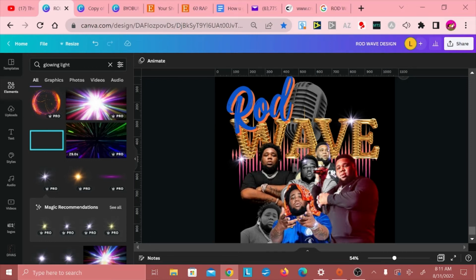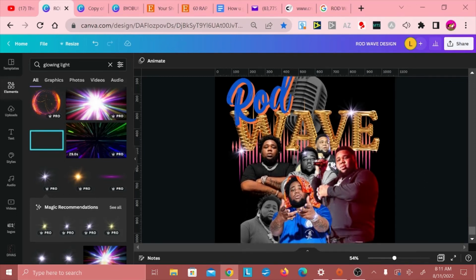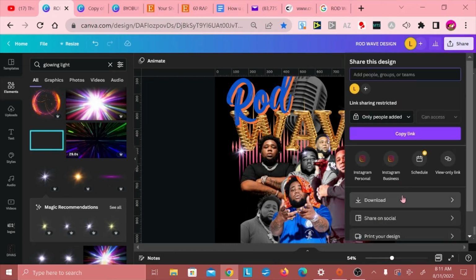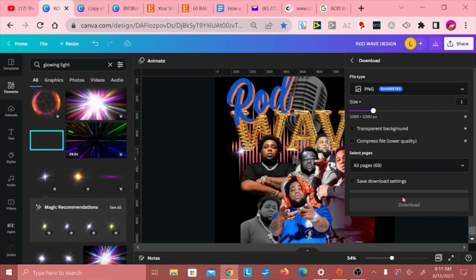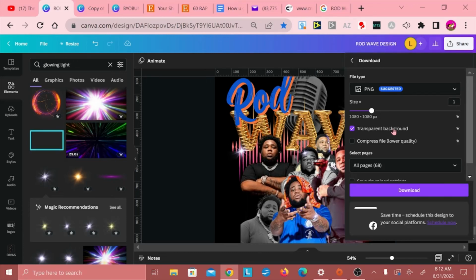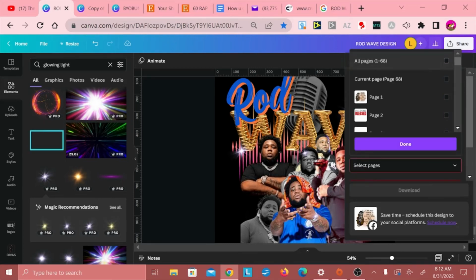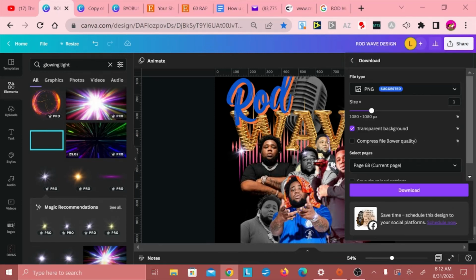But this is the design. All you have to do is, when you get ready, download it as a transparent PNG. Also, for transparency, you have to have Canva Pro. I'm gonna keep saying that. Canva Pro is wonderful, and is not expensive at all. But download it as a transparent PNG, and I'm gonna show you how it looks.